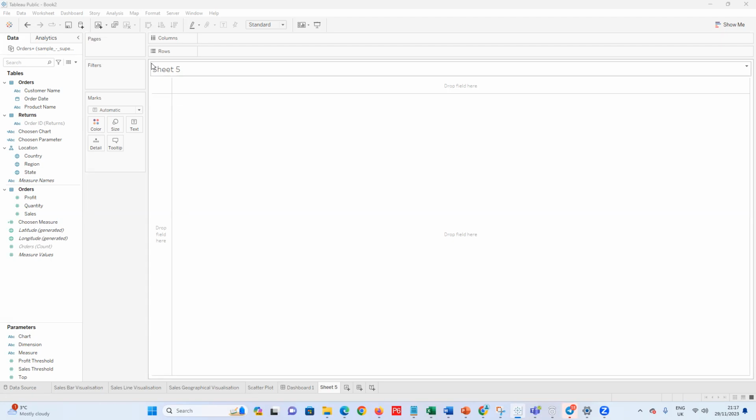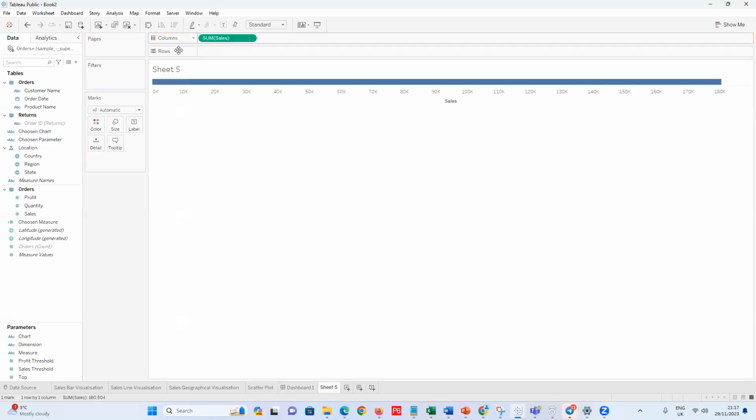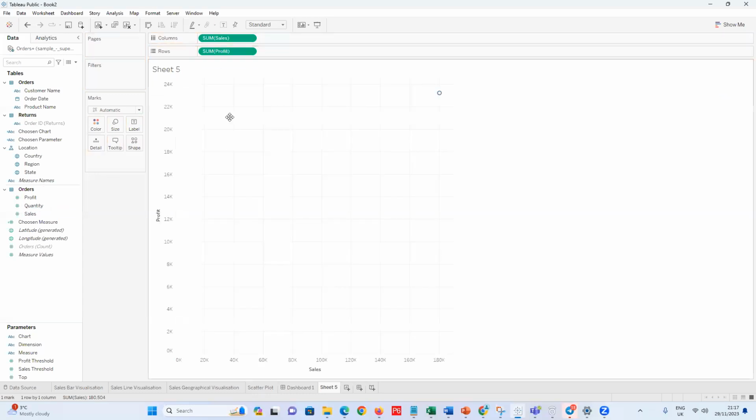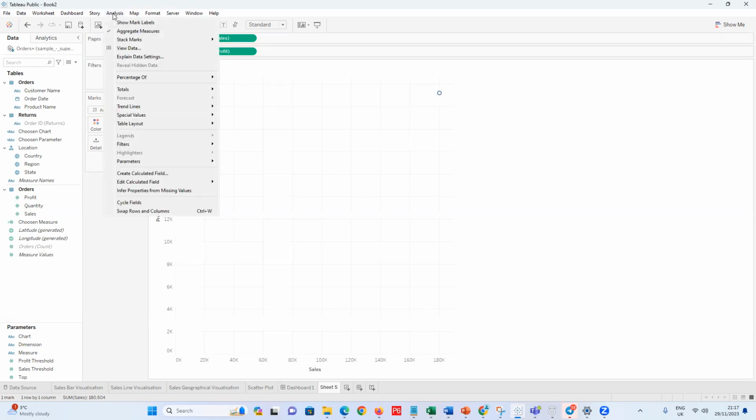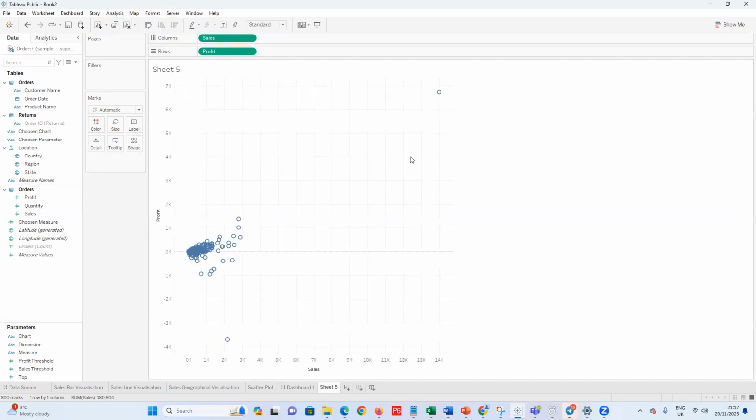So today we'll be looking at sets. I will just show us how to create a set. Let's say, for example, we have our sales on columns here, and we have profit here, and we want to create a scatter plot with it. So we'll come to analysis here and click this, and you see we have that scatter plot.